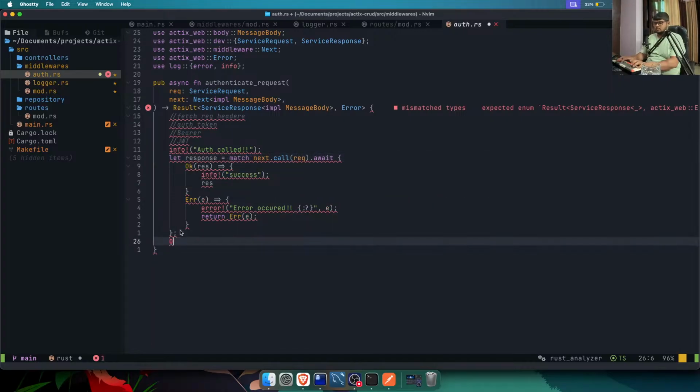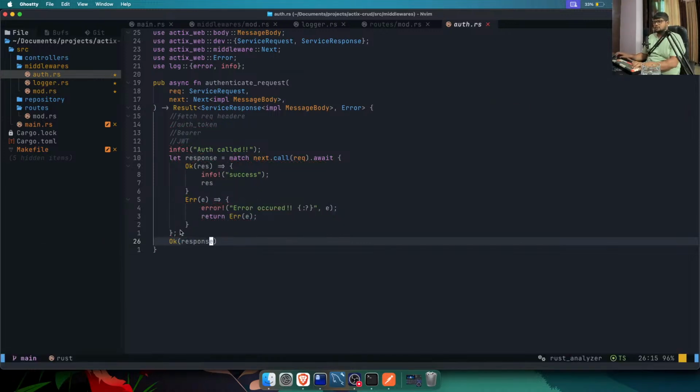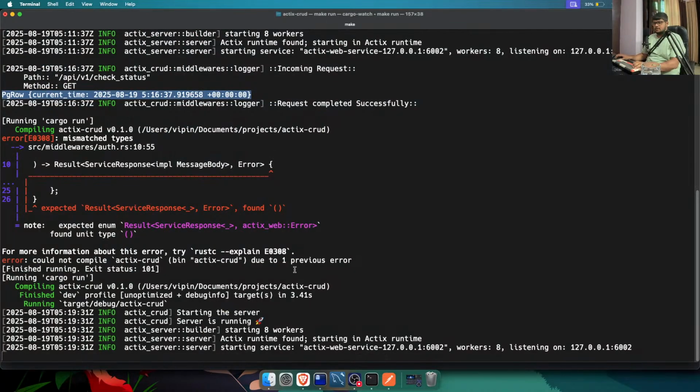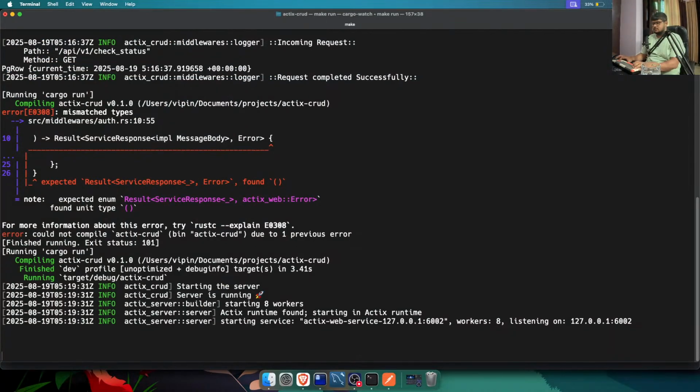I can simply say response. Yeah. So you should see these details as well now. So it shows that first of all log is called, then auth is called. So you will see how next is working. It is just calling the next step of execution. All right. It has been refreshed.